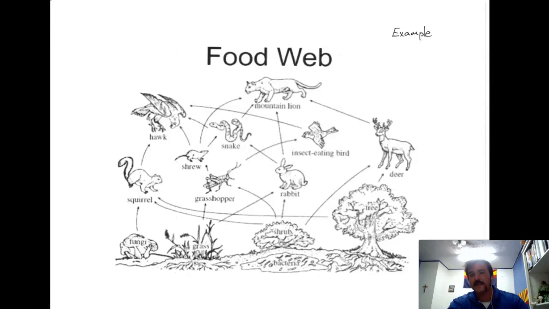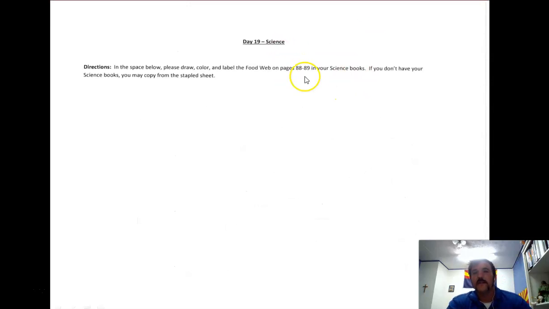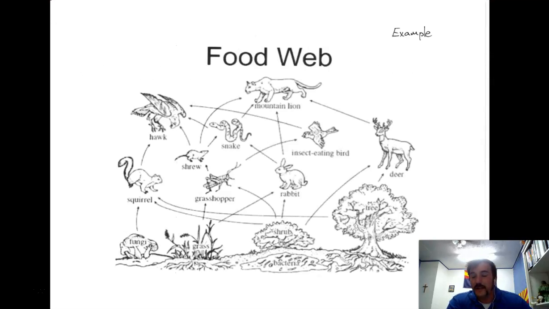But I'm going to ask you, just as it says, to open up to pages 88 and 89 in your science books and draw, color, and label the food web. Again, if you don't have your books, you can copy from the stapled sheet, not color the stapled sheet. On this blank sheet here, draw, color, and label it. But hey, spoiler alert, this is what a food web is. It shows you all the different animals and the different producers or plants that are in different ecosystems and how they all interact, which is what we talked about, what happens in the ecosystem.